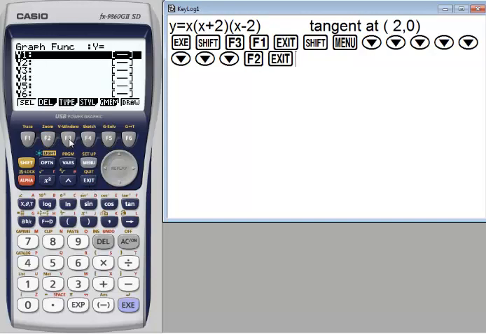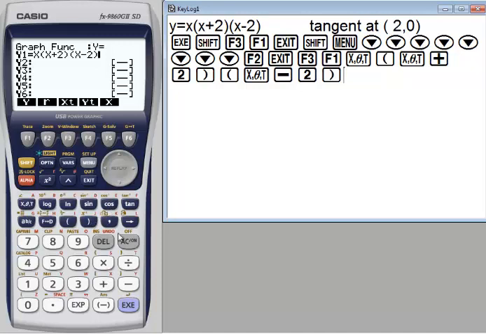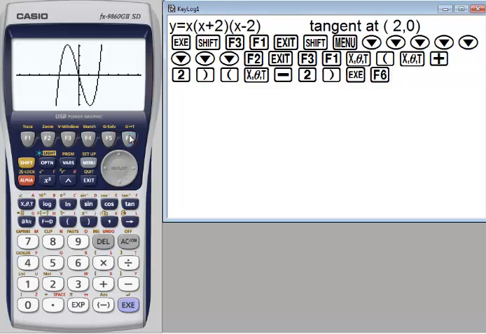the function, F3. I want the type of the function to be y equals, so I will press F1, then input the function: x, parentheses, x plus 2, parentheses, parentheses, x minus 2, parentheses, execute. Then I'll press F6 to draw the graph.